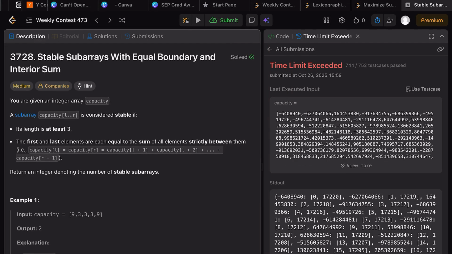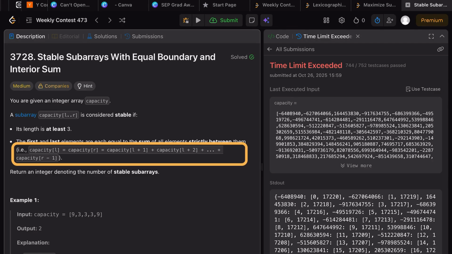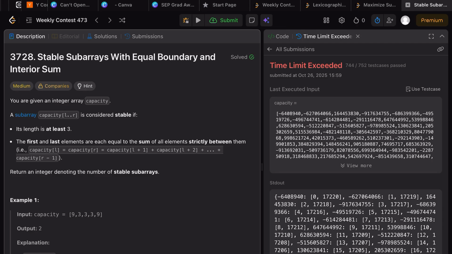It's weekly contest 473. Stable subarrays with equal boundary and interior sum. So it's exactly what the question says. You're given an array capacity as input, and we need to find a subarray from L to R, which is considered stable. So this subarray is considered stable if its length is at least 3, and if the first and last elements are equal to the sum of all elements that are strictly between them. That means excluding L and R. So they've given the equation over here. So we need to find the number of such stable subarrays when we're given the capacity as input.